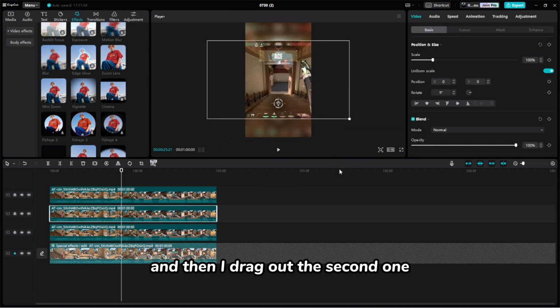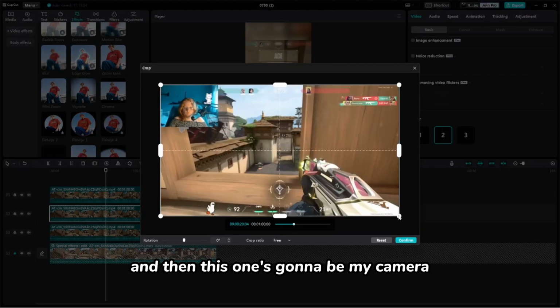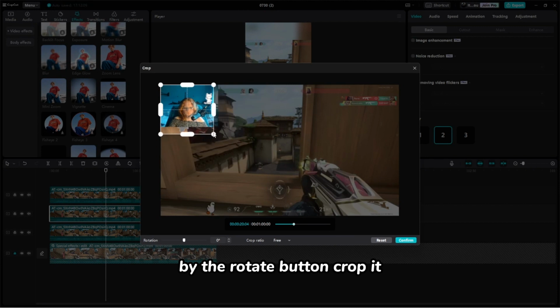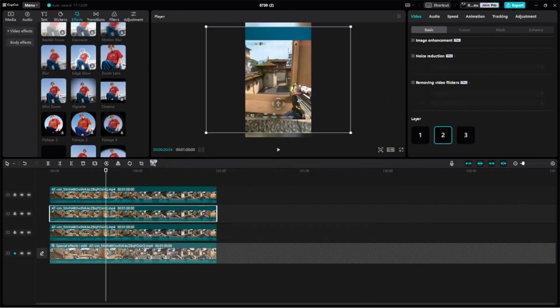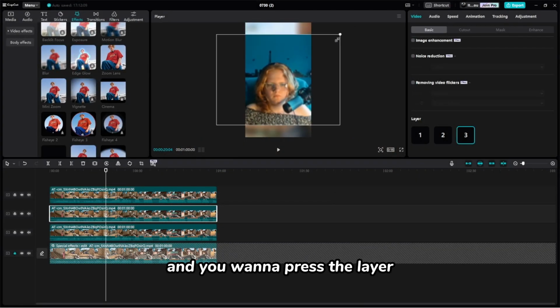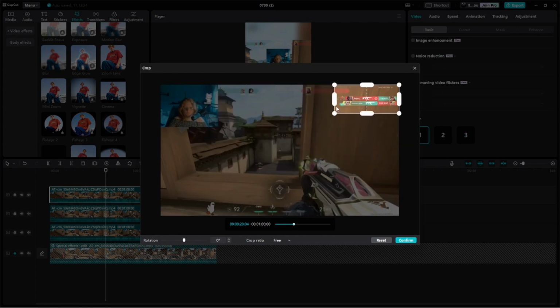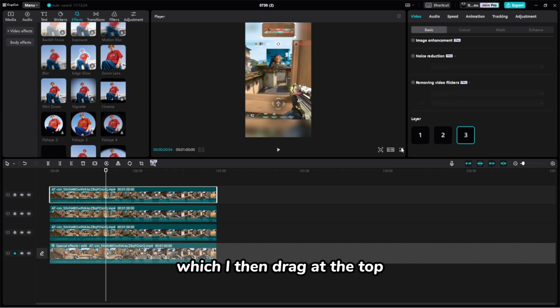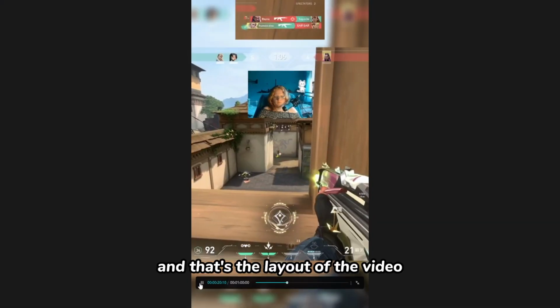And then I drag out the second one, and this one's going to be my camera, which you just crop, the crop button is by the rotate button. Crop it, and you want to press the layer, and also it's going to be my kill feed, which I then drag at the top, and that's the layout of the video.